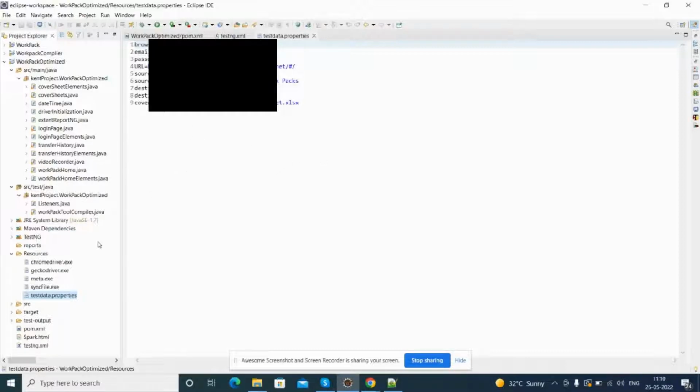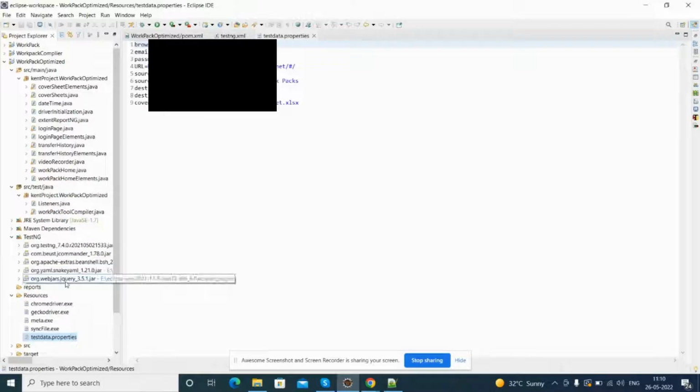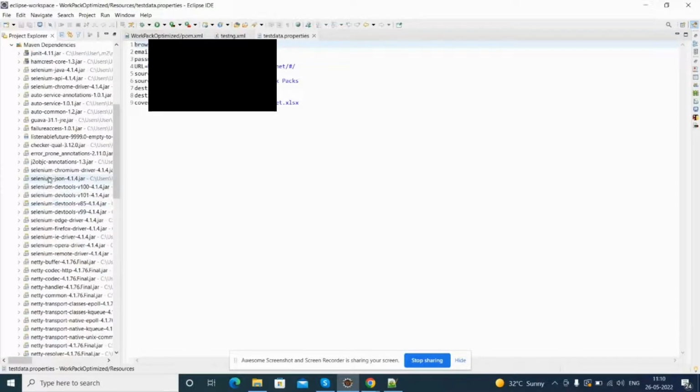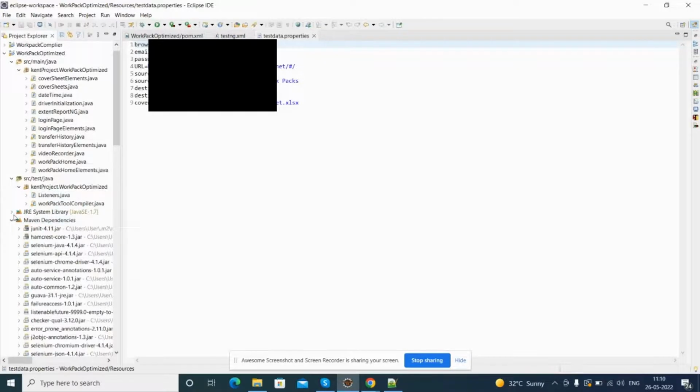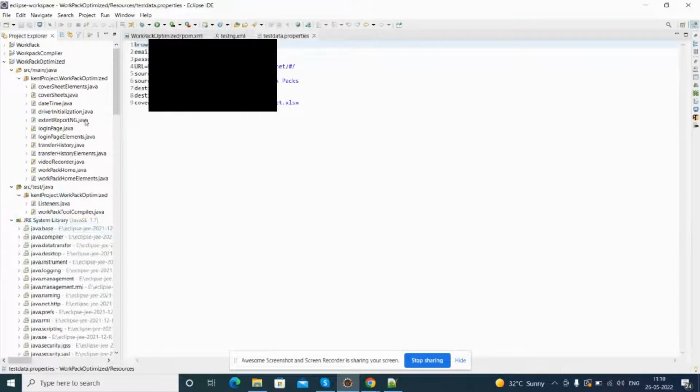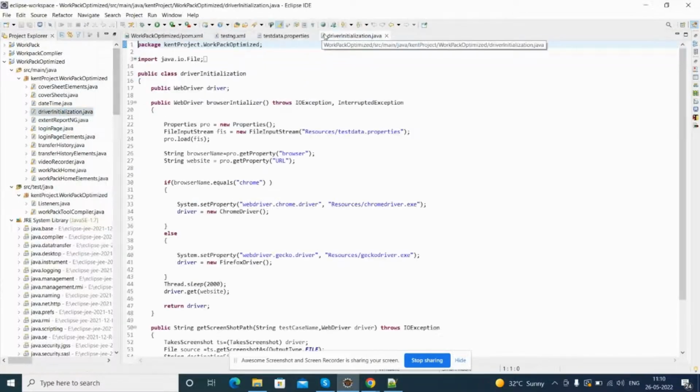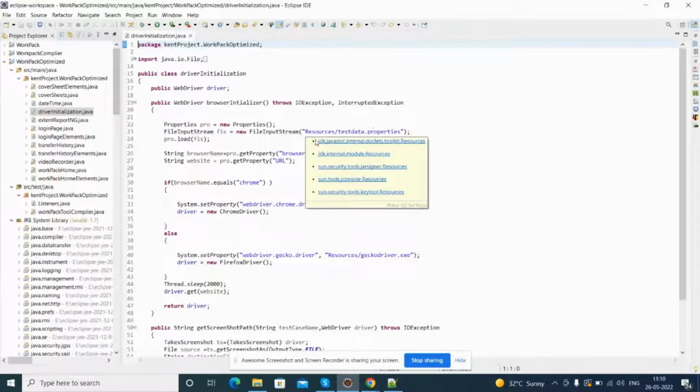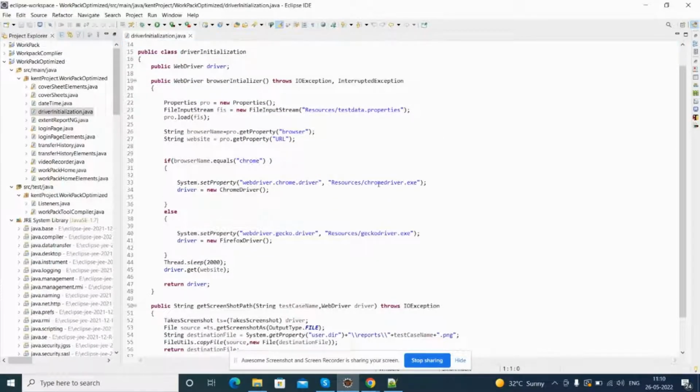These are the jar files of TestNG. These are the dependencies of Maven, and these are also the dependency jar files. So if you see, first we initialize the driver object. Here, first we get the property file, and if the property file has Chrome, then it will run the Chrome driver. Otherwise, it will run the Gecko driver.